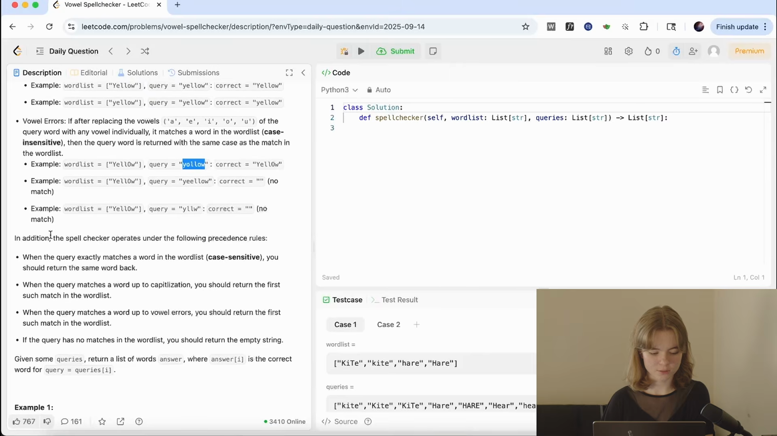In addition, the spell checker operates under the following precedence rules. When the query exactly matches a word in the word list, you should always return the same word back. Oh yeah, and we have a word list, so there's not necessarily just one word. So you should return the first word that matches capitalization.